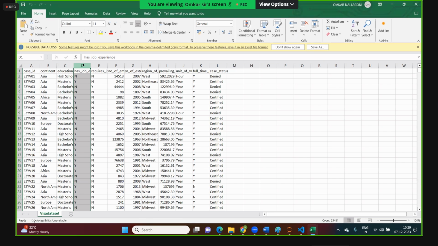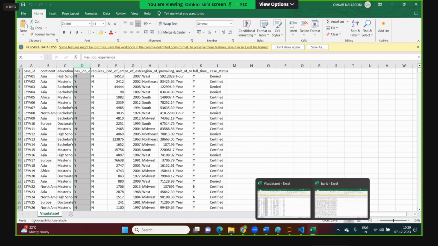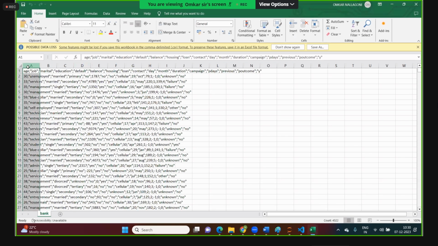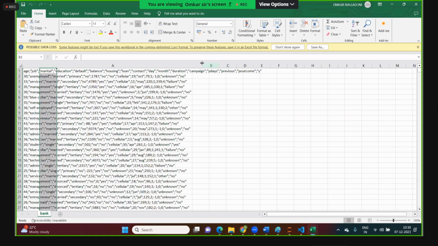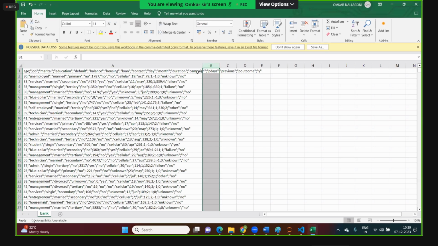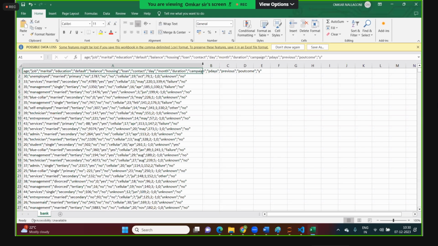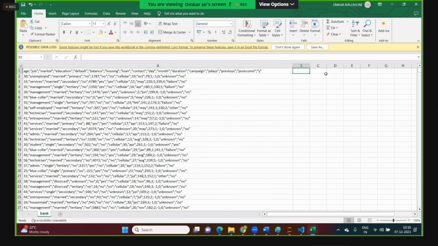Every cell. But when you open the bank data set, all the data is in the A cell only. In the B cell, it is empty. There's no data in the B cell. You see here, I will just drag like this. All the data is in the A cell only. B cell is empty, C cell is empty, D cell is empty. Correct. That's why when you read the data, you are getting like this.